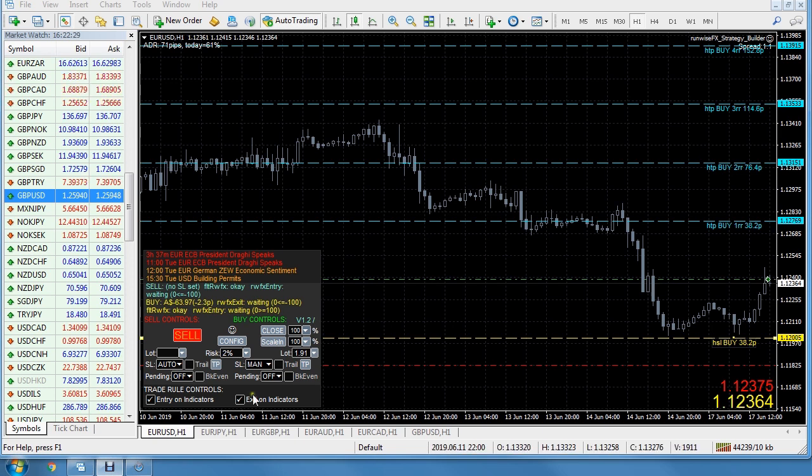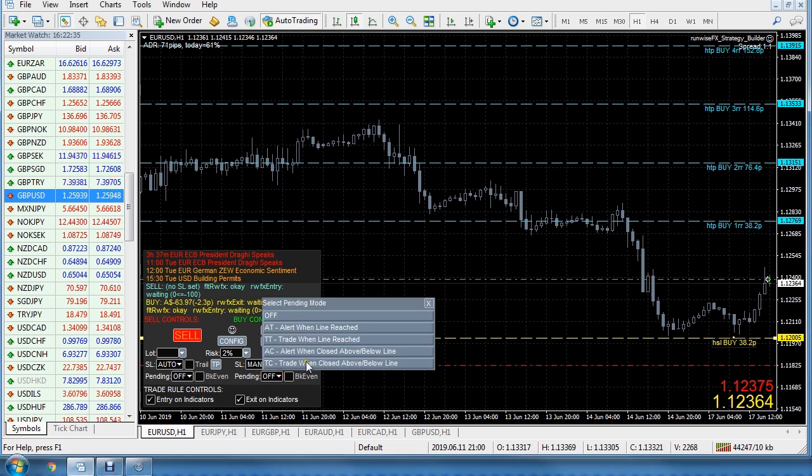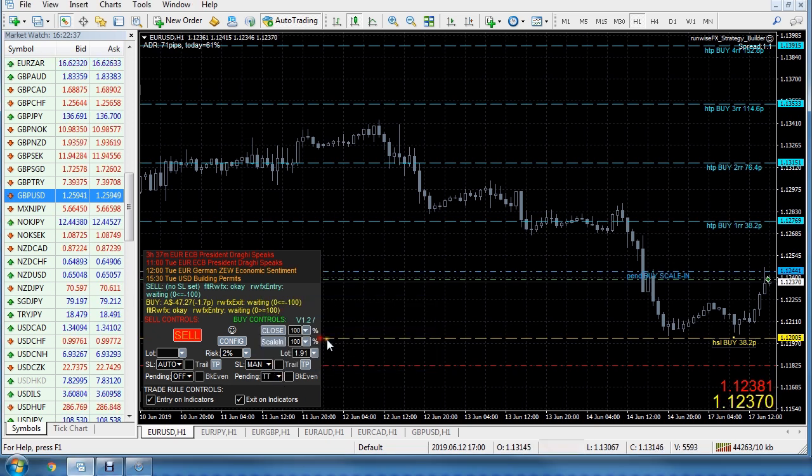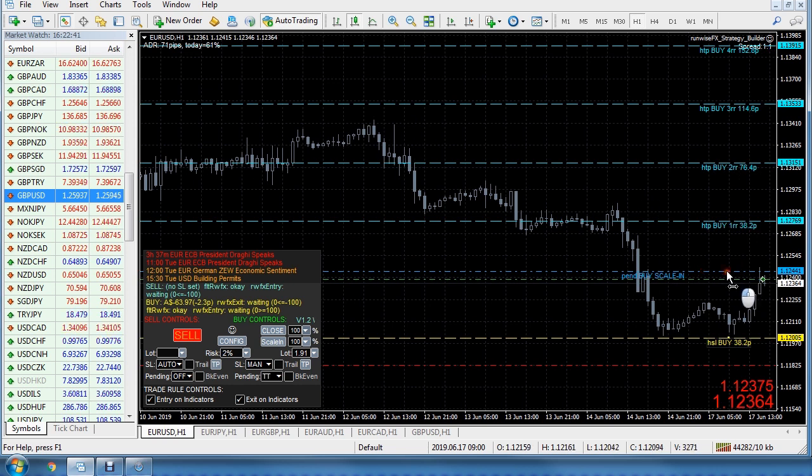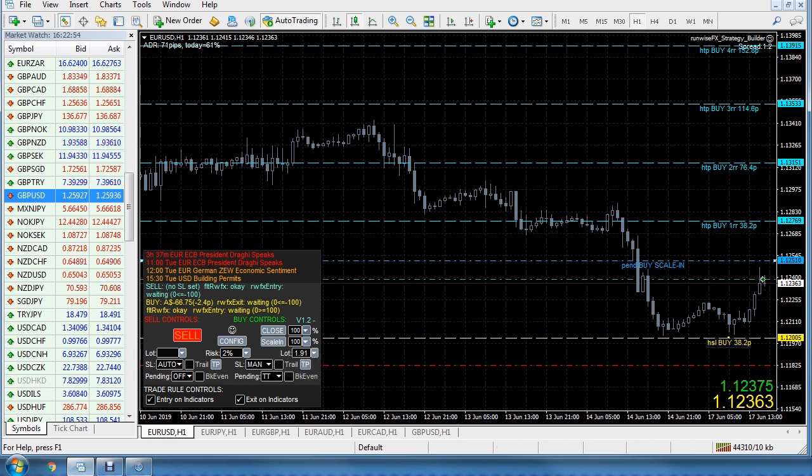On the subject of scale in, these are where you can set up pending orders. But if a trade is already open, then we set up a pending order, what it's actually going to do is to scale in when it reaches that target. So basically we just move that a bit higher, and then what it would do is when it reaches this pending line, because the trade's already open, it's actually a pending scale in. So it's as if you press that button, but when it gets to that price.